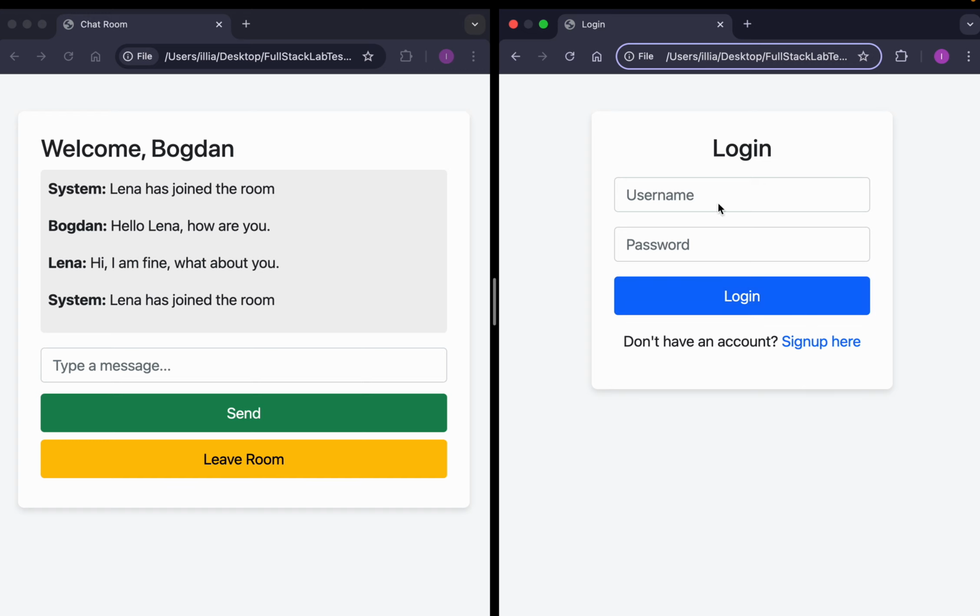Okay, so let's leave the room, and let's log out. After logging out, we can see that we are prompted to log in. I delete the authentication token after logout. So that's about it. Thank you for watching.